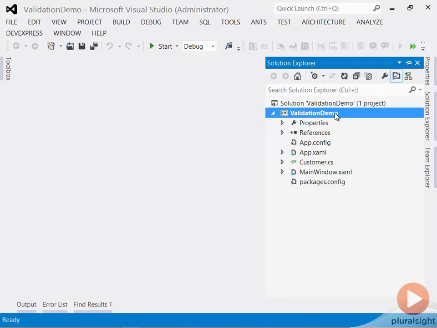In this demo, we're going to get started with validation by showing you the easiest form of validation to use, and that's using exceptions. The starting point for this demo and the rest of the demos in this module is a simple WPF project. It's got an empty main window at this point.